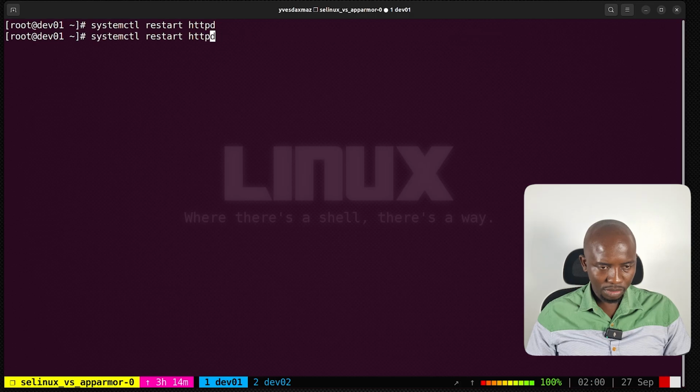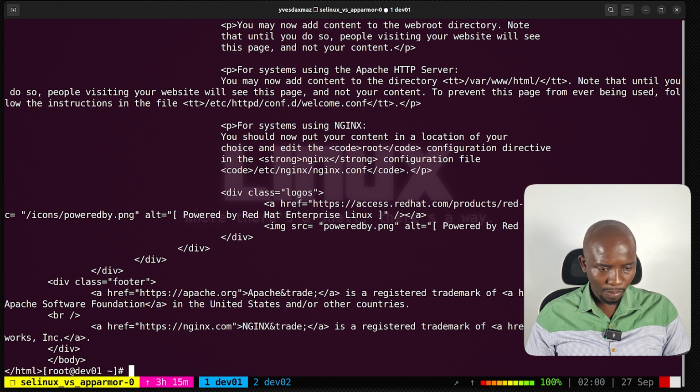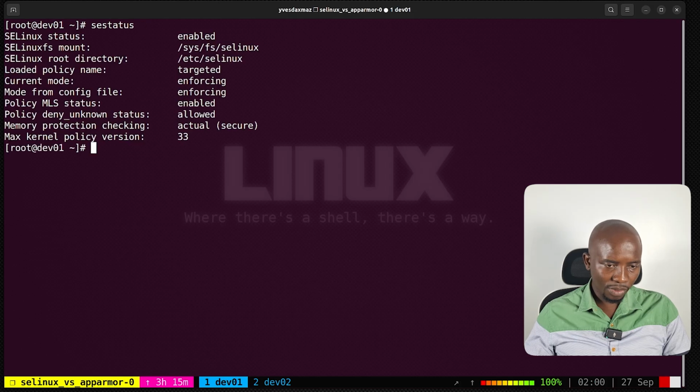So if we check status, it started, and if we do curl localhost, you can see it doesn't render the content which we expect, but it renders another content. That means we have a problem. And if we check sestatus, which is the way to check the status of SELinux, we can see here we are in enforcing mode.